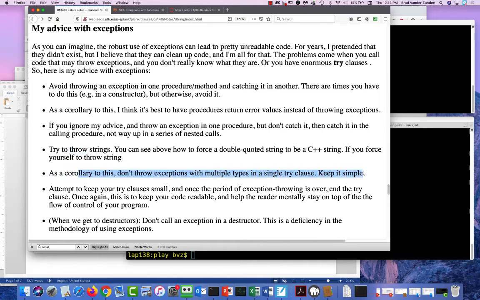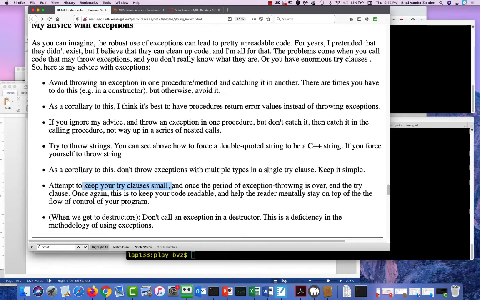Again, he doesn't like throwing multiple types in a single try clause. I don't have a problem with that. You simply have multiple catch statements. I agree absolutely with keeping your try clauses small. You only want to have it around where the error could occur.